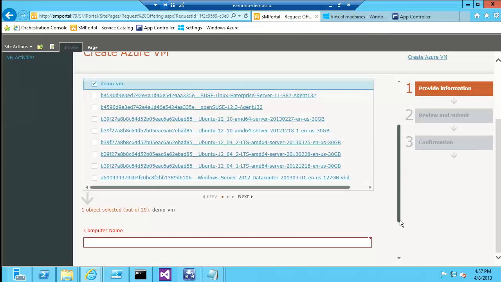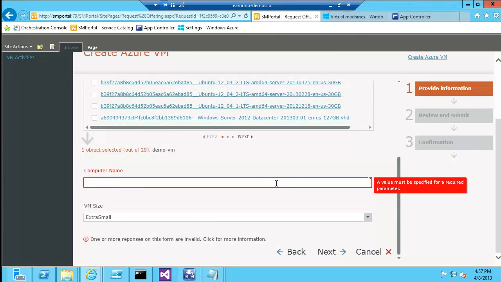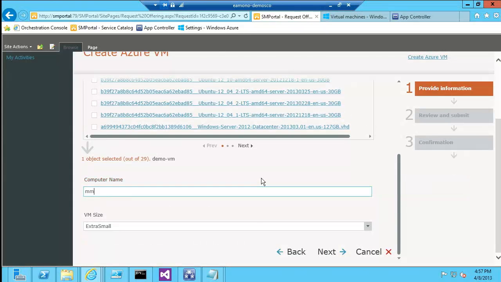You then need to specify a computer name. I will call it MMS 2013. I think the takeaway is all these fields you're seeing are basically all defined in that request offering Alex showed you before. So if you needed more information inside of here, like the network or whatever you required, you could go and collect that information and enforce the business rules around that. So this is where you can describe the policy and offer it out to your end users.